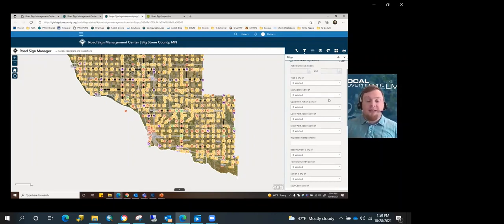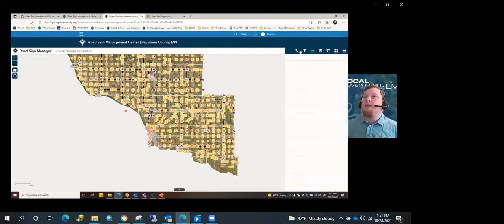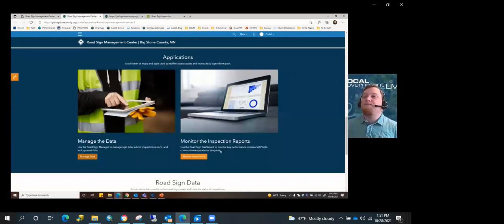All this different attribute information can be filtered and gone through by supervisors or directors on the road sign management team to take a look at all of that really nice data that we're taking all this time to manage via mobile and desktop solutions. Really good tool for road signs in general.